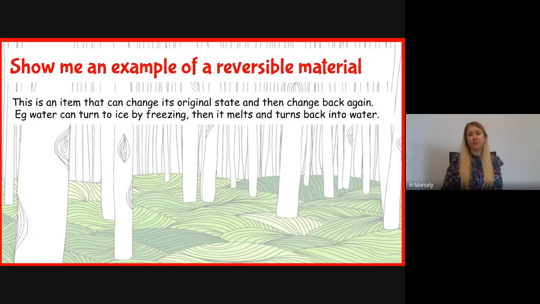I want you to show me an example of a reversible material. This is an item that can change its original state and then change back again. For example, as we just discussed, water can turn to ice by freezing, and then it melts and turns back into water. This is an example of a reversible material. It can change and change back. Pause this while you have a think of some reversible materials, and when you're ready, press play and we'll go through some ideas.